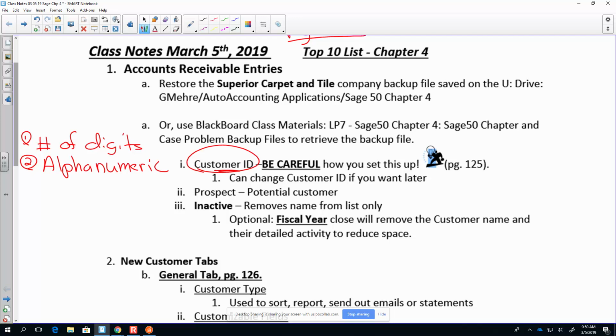So keep that in mind when you're doing that creation. And most companies will have a customer list already. It's just building upon that list. But if you're starting from scratch, you have to be aware of those things.